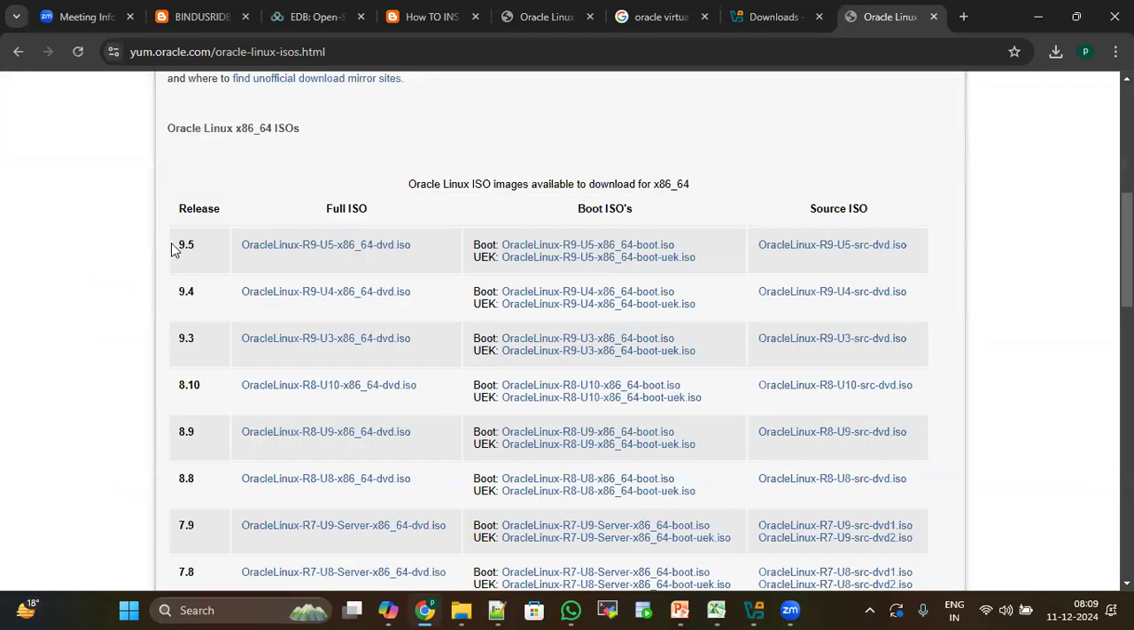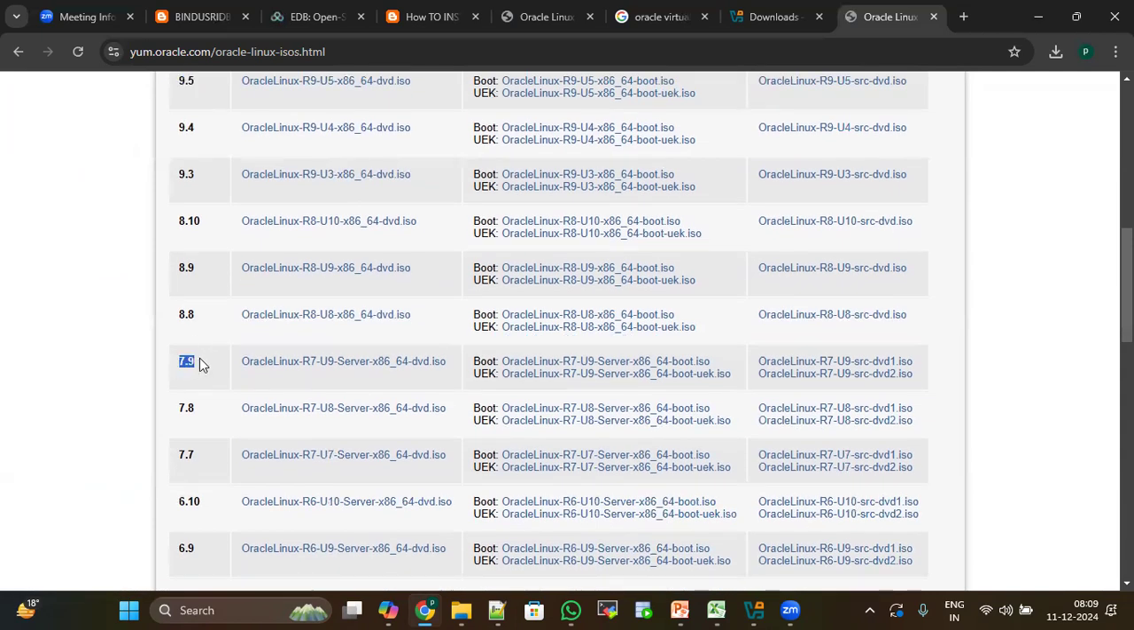This is the latest Oracle Linux operating system which was developed by Oracle. The latest version is 9.5. So we can use 7.9. Later you can use 8.5, 9.5. The 7.9 is compatible with Postgres 14 till 15. If you want to go with Postgres 16, you have to go with the operating system also. It should be 8 or above.